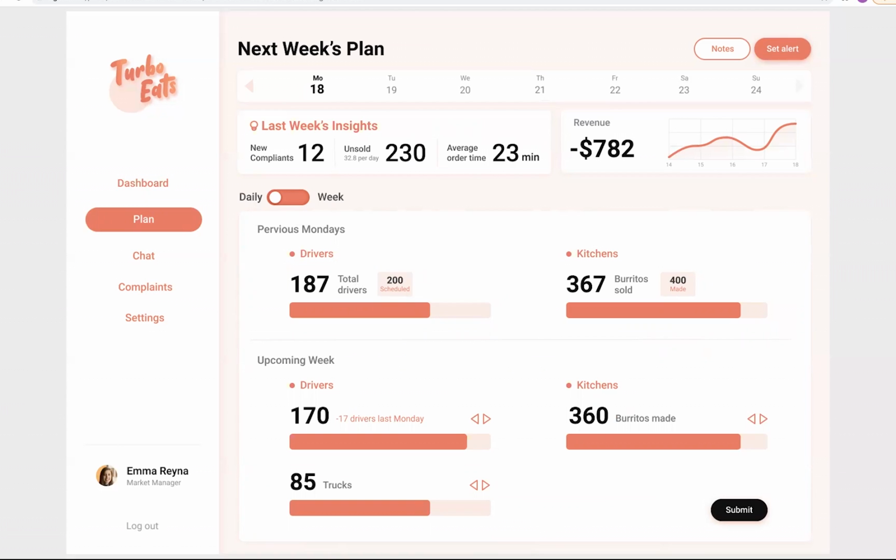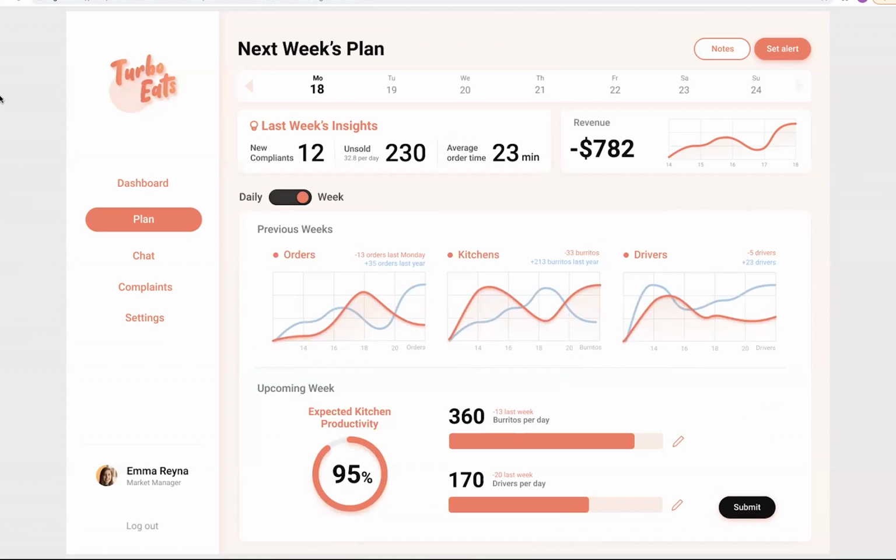They're able to see information from last Monday clearly and make specific adjustments to the amount of drivers, kitchens, and trucks. If they were to toggle to the weekly plan, similar to the daily page, the weekly planning page allows the manager to see last week's complaints, amount of unsold burritos, average time, and revenue. This page allows the manager to see previous weeks, both last year and last week, in order to better understand why the system is giving them a certain prediction for the upcoming week.